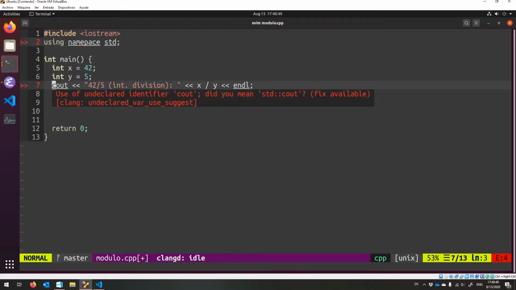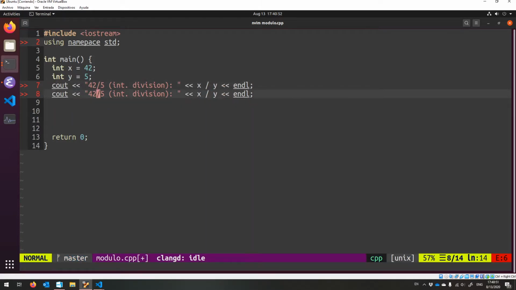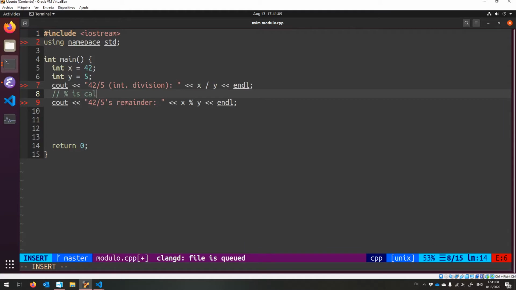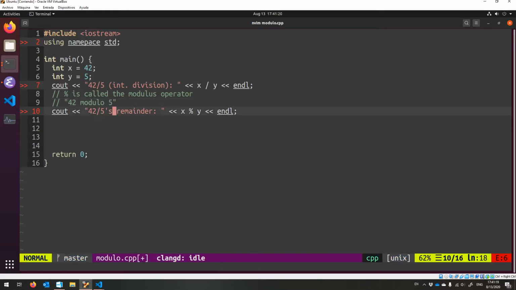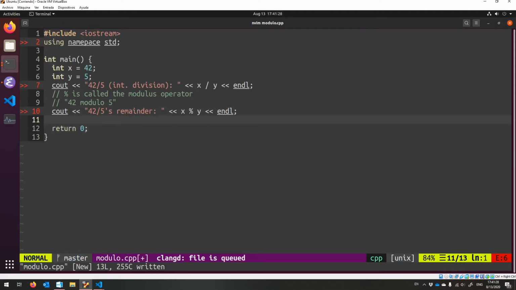Now, let me show you this. 42 divided by 5 remainder is this operator. So you replace the slash with a % sign, and that's called the modulus operator. So it's like we're converting, we say 42 modulo 5. It's like the verb form. Okay, so that is that. And yeah, let me show you that in action, because that is the missing piece of our puzzle right now.